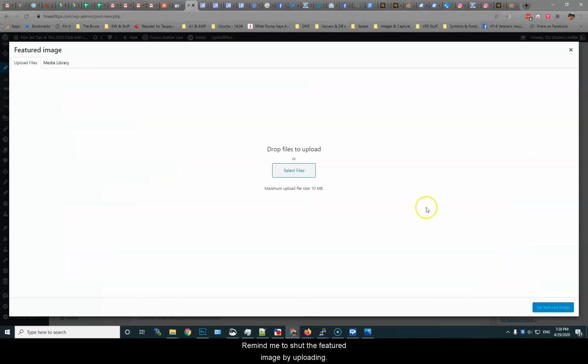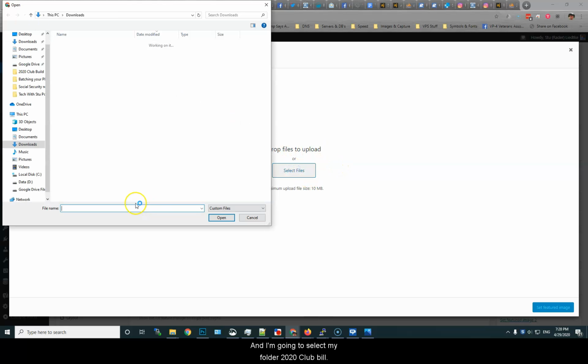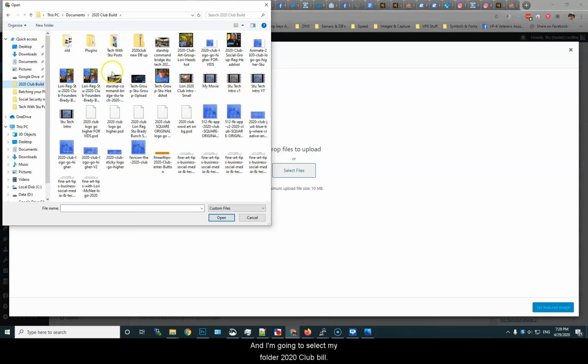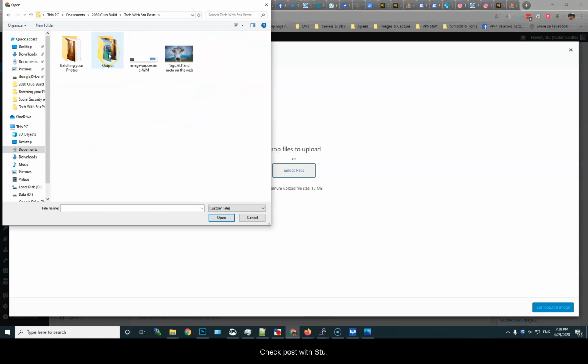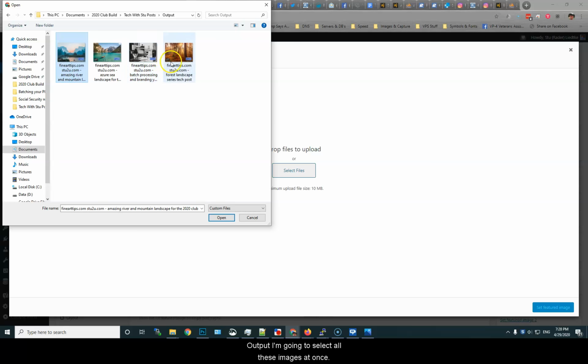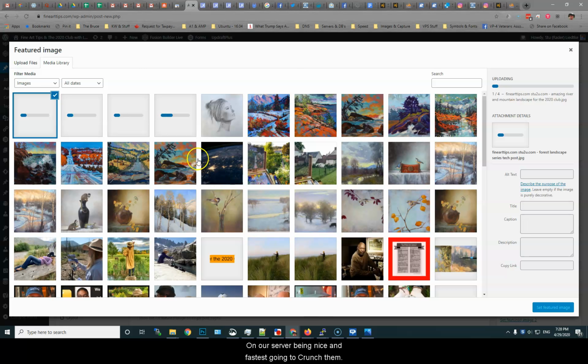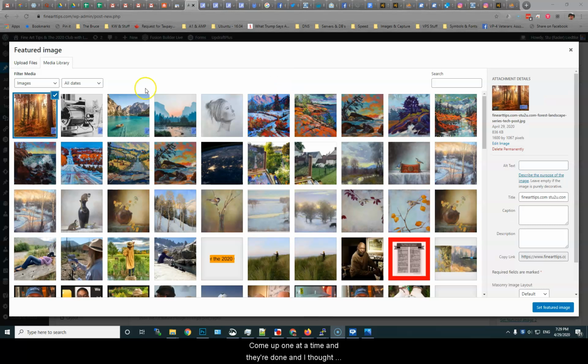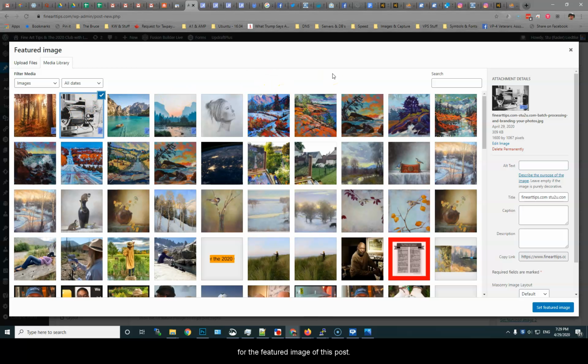But I'm going to set the featured image by uploading it to our media library, and I'm going to select my folder, 2020 Club Build, Tech Posts with Stu, Output. I'm going to select all these images at once, and our server being nice and fast, it's going to crunch them and upload the images to the back end of the site. And it'll take a minute here, but they'll come up one at a time. And they're done. And I thought this was a really cool image, so I'm going to use that for the featured image of this post.